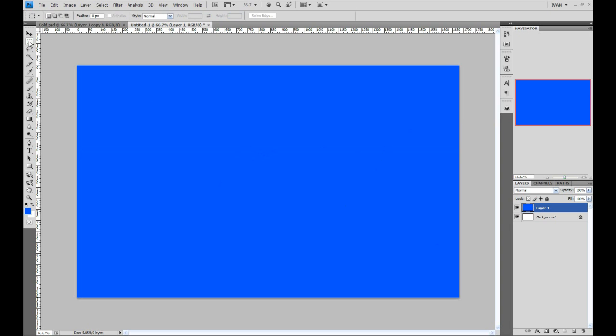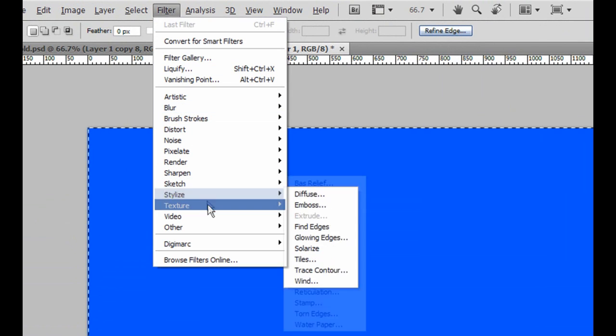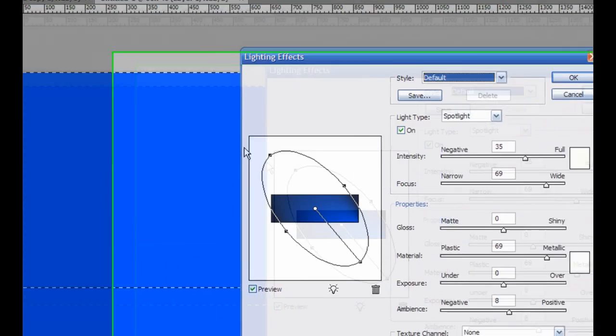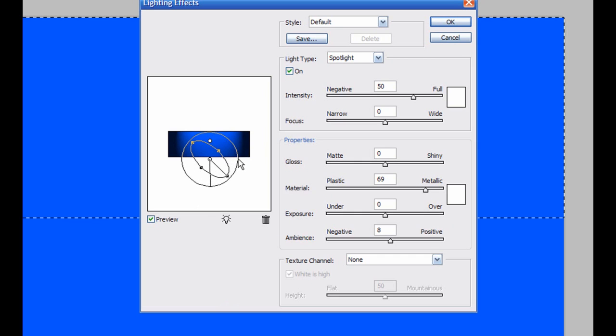Select your square marquee tool and just select about a half of the image, just like that. Now go to filter, render, and lighting effect. Now put the source from the top and leading downwards, just like that. Then create a new light source by clicking and dragging this button right here and put it at the bottom, just like that.